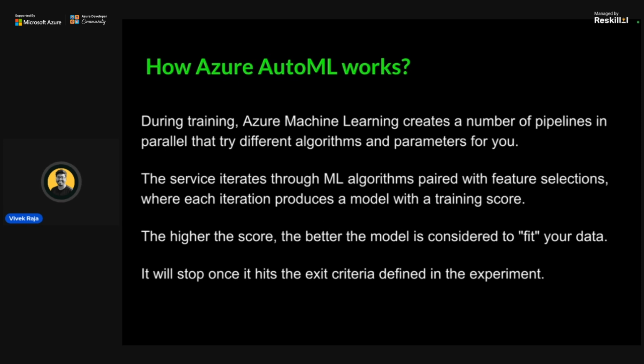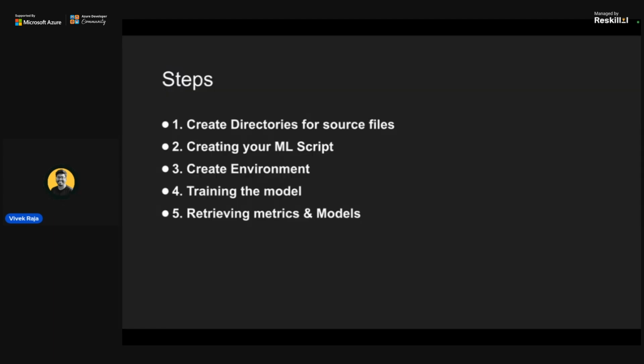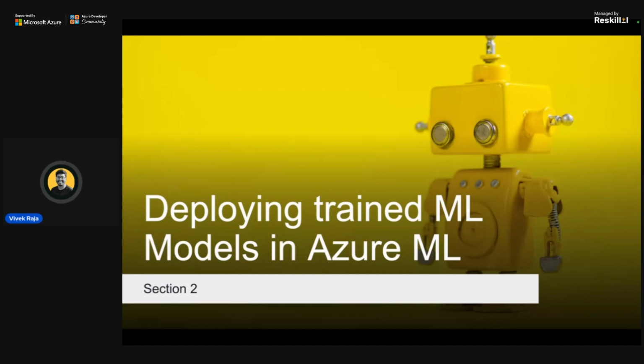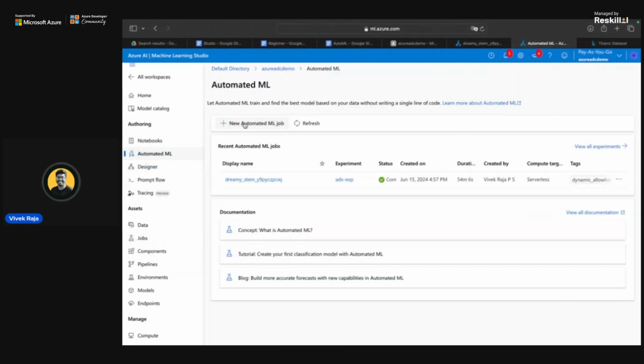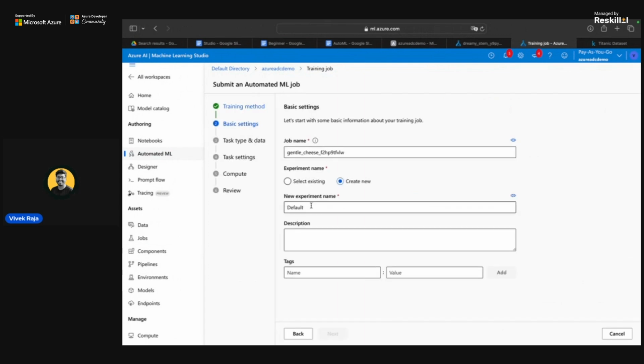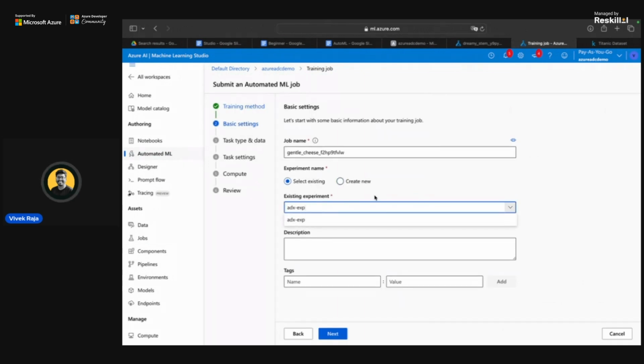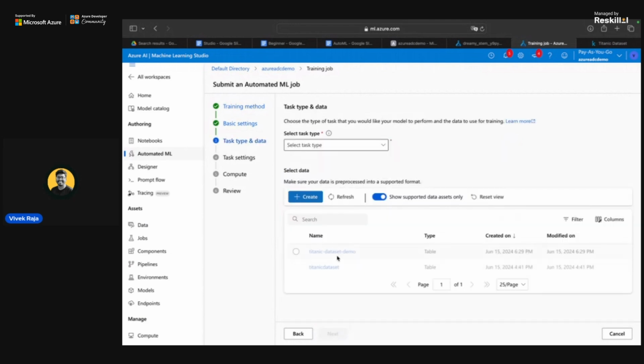So how it works, I think I have told you a couple of times. You take the data, you run it through multiple algorithm pipelines, see which works better, and you fine-tune it. Now let's go ahead and see how automated machine learning works. I'm going over here and I'm going to create a new automated machine learning experiment. So now we know what an experiment is, correct? Next. Yes. I'm going to use the Titanic dataset, which we had developed.